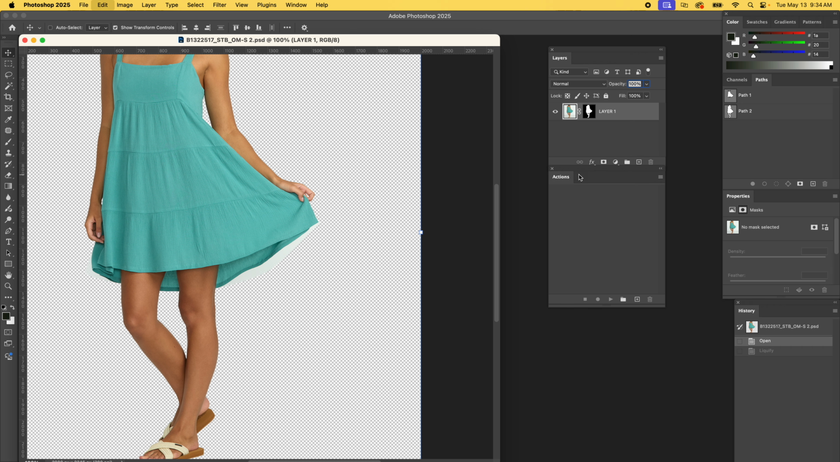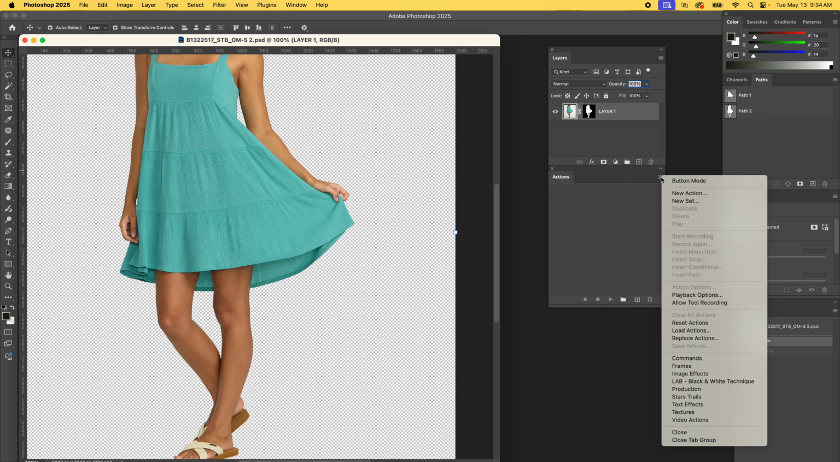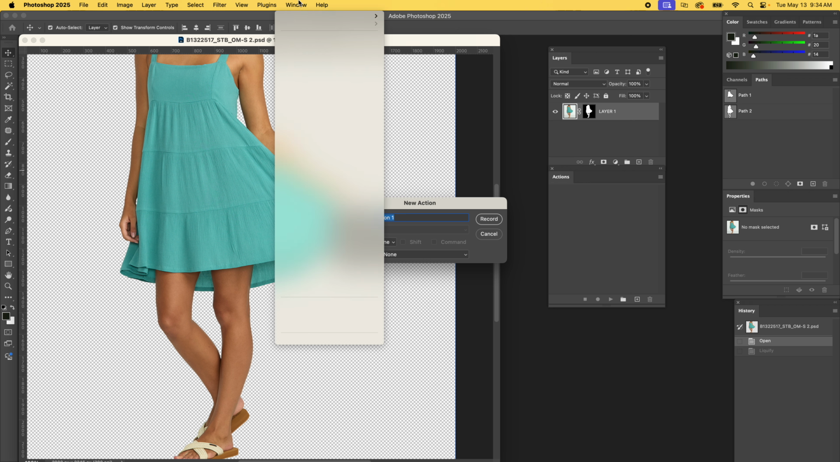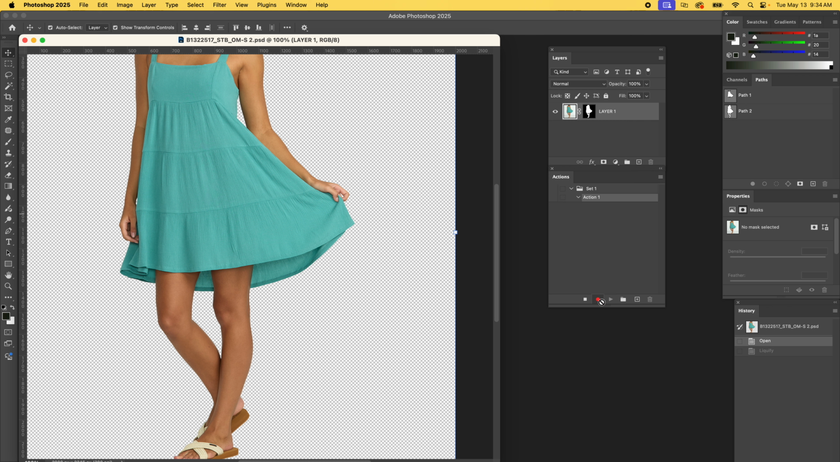So what we're going to do is undo that, and then I'm going to go over to my actions and create a new action. If you don't know where actions is, it's up here in Window. Just pull down to Actions. New Action, and now it's in record mode.